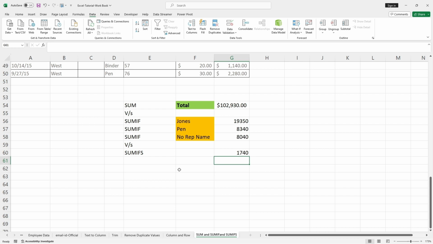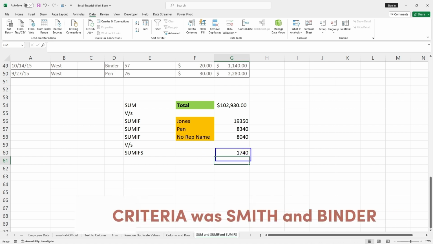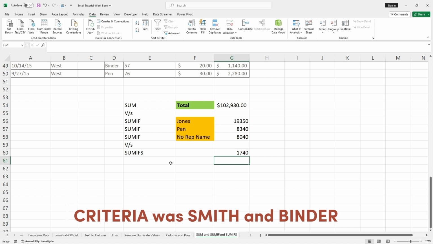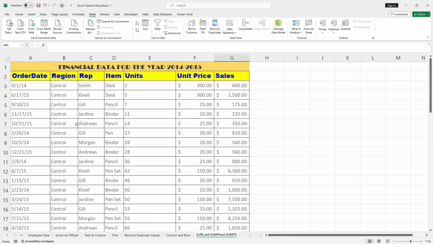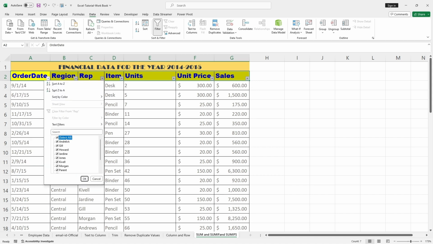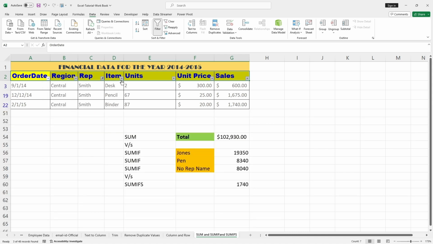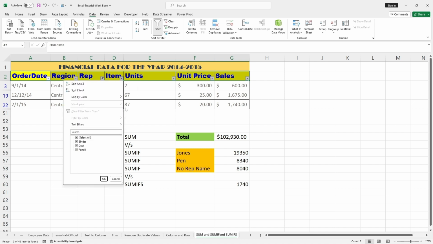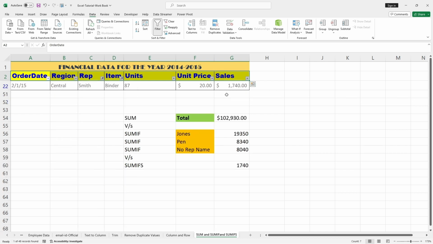I got the total of 1740. Let me validate if the total we have got is correct. Select the header, go to the filter option, select the representative name, which is Smith, click on OK, and my second criteria was binder. The total sales of Smith for binder is 1740. The same total we have got using the SUMIFS.